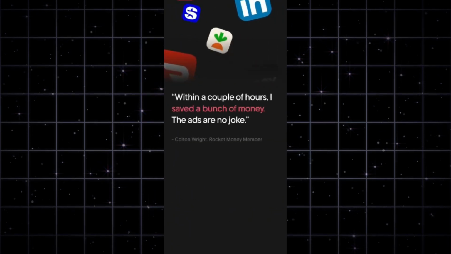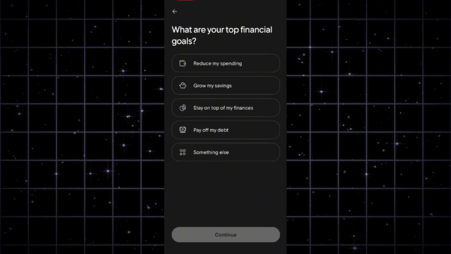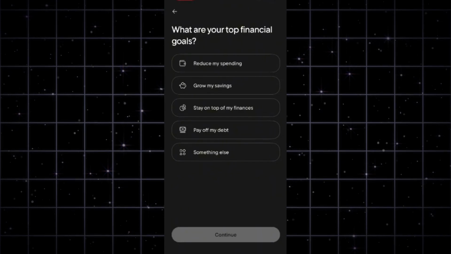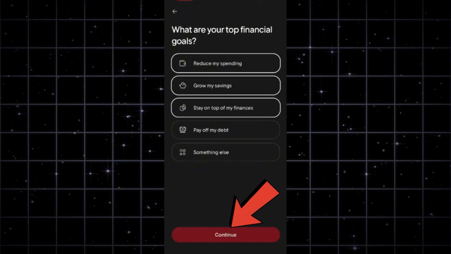Next, the platform will ask about your top financial goals. This helps Rocket Money provide personalized recommendations and budgeting insights. Choose the goals that best match what you want to achieve with the app.